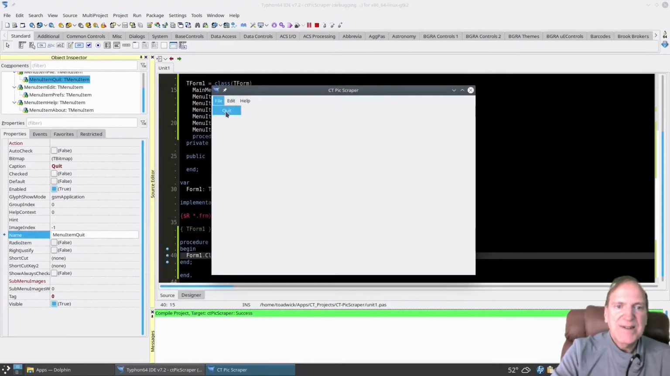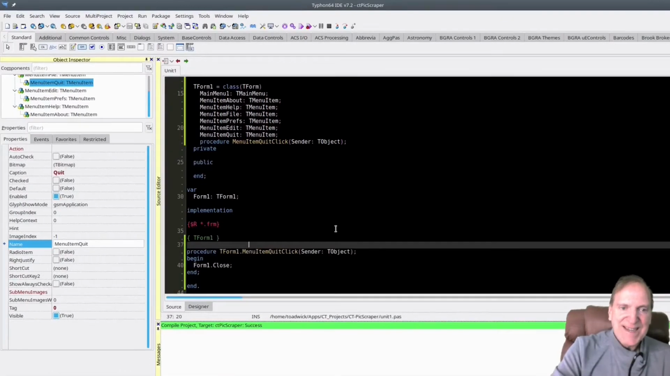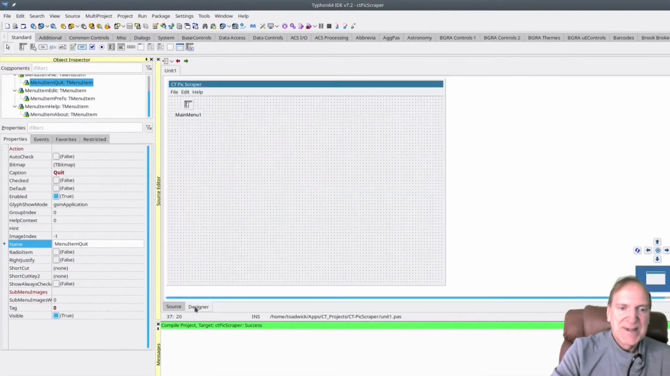Okay, let's go to File and Quit, and it closed the form. So that's how easy it is to do a click event. Piece of cake, easy peasy. It's one thing I love about this designer and Lazarus / Code Typhon. So from there, let's stick some more things onto our form.